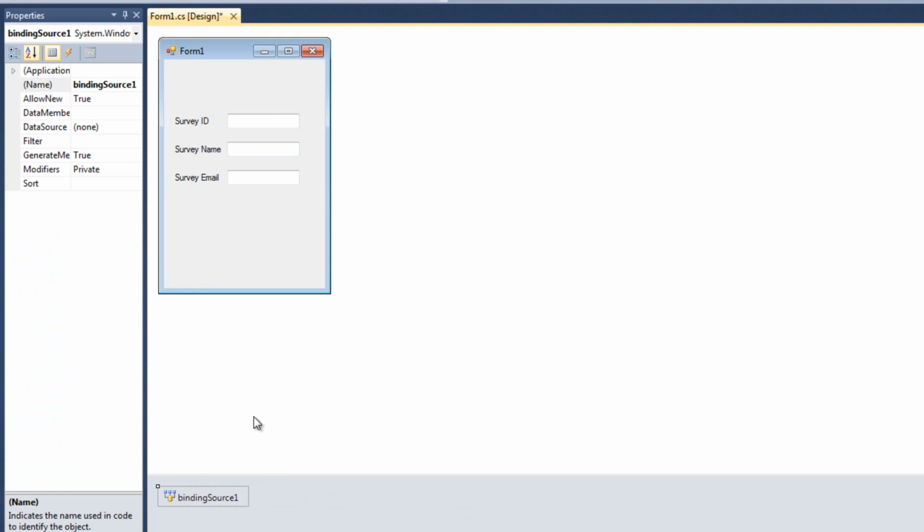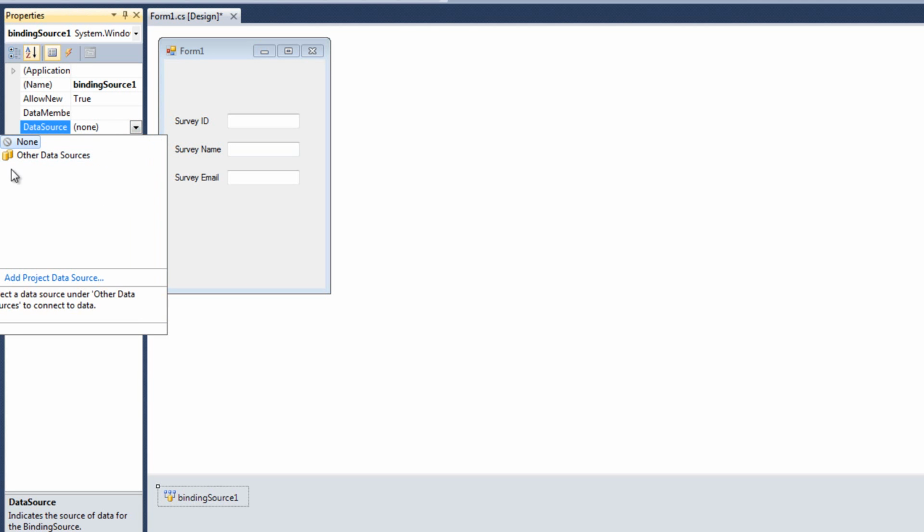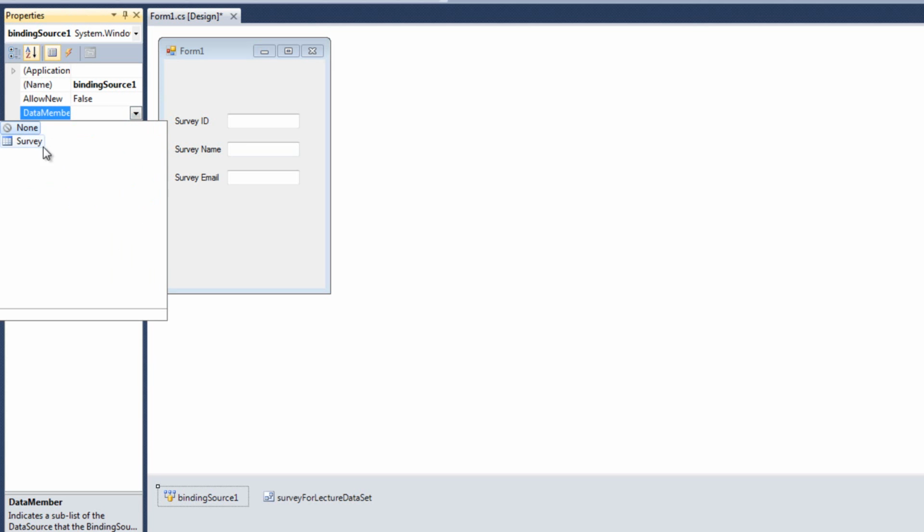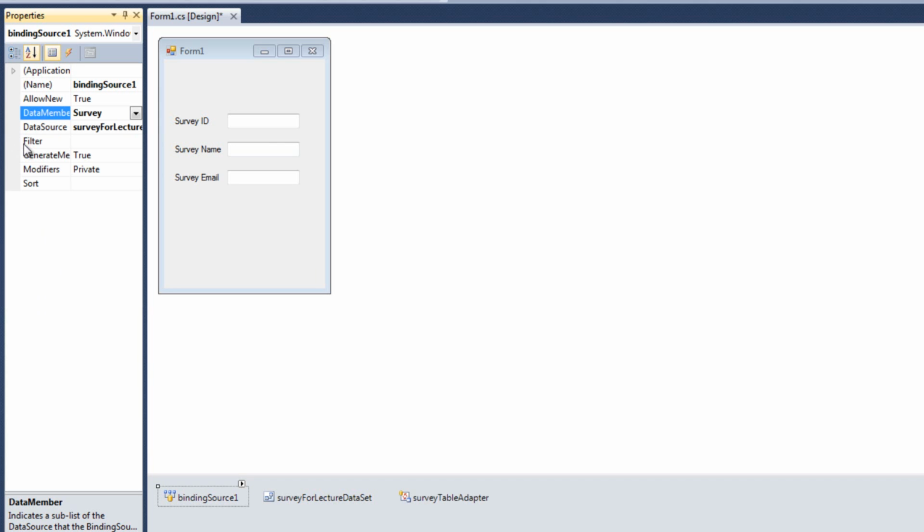Now in order to configure the binding source, we're going to come over here to this data source property. Alright, and we'll hit the down arrow. We can see that there aren't any currently established data sources except for this other. So we'll expand that, we'll look at the project data sources, and we find our data set. And that's the one we want to use. And finally, we need to specify the member. So I'm going to click this arrow. If there were more than one table in this data set, we'd see a bunch of tables. But since there's only one, survey, that's the one we're going to select.